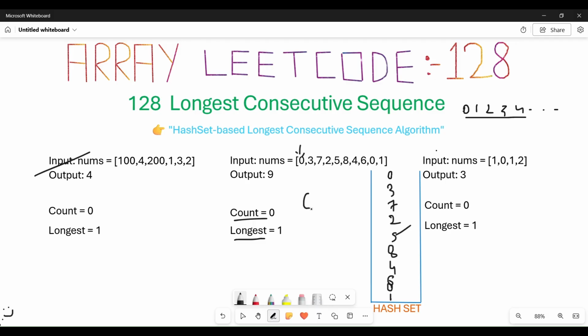So 0. Checking for the previous element, which is -1. Right? Before 0, -1 would come. You check whether -1 is in the hash set. There is no -1 in the set. That means 0 is the starting point. You check for the next element, which is 1. Whether 1 is in the set? Yeah, it is there. So update and make the count 1. So here 0 counts as 1, and for 1 it should count as 2.